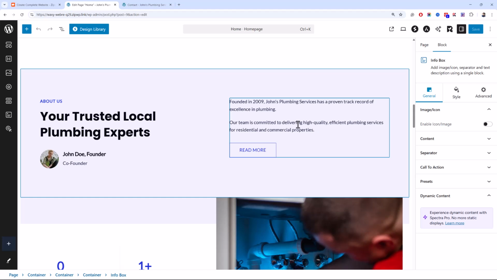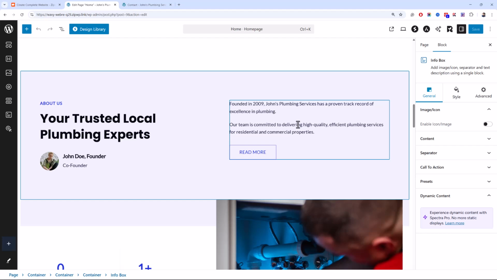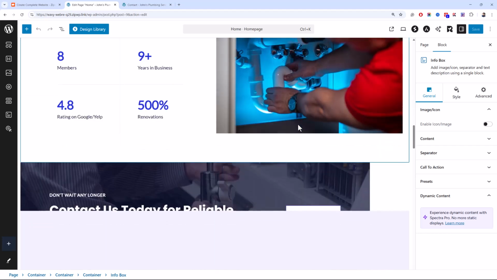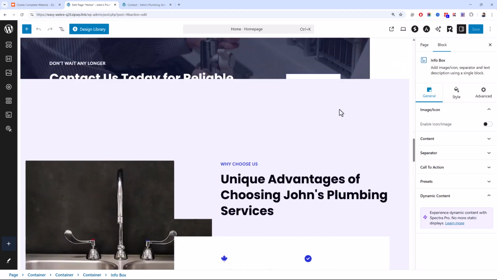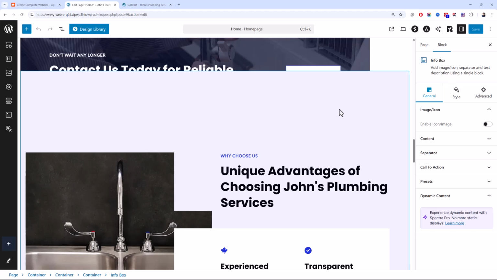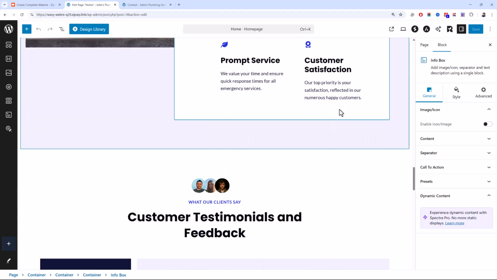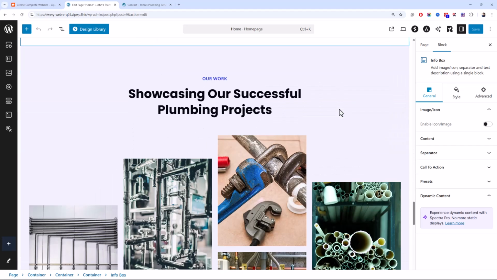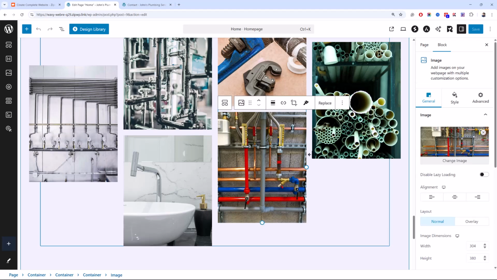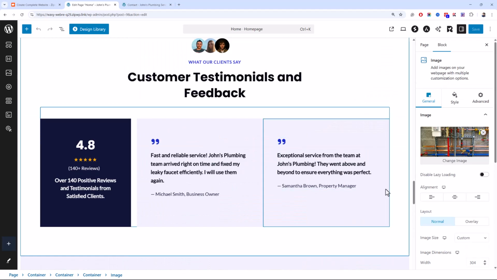You can also use Elementor page builder to build these AI websites, but that's still in beta and you might run into some problems. Spectra is the page builder they are using for full integration because it's their product and they have combined them very well. So now you can start customizing your website.